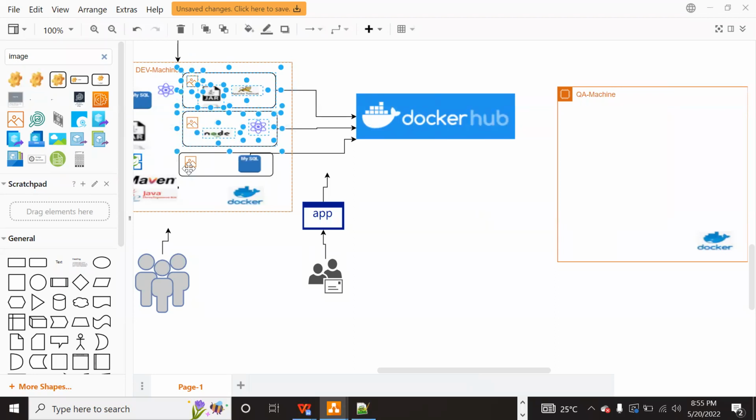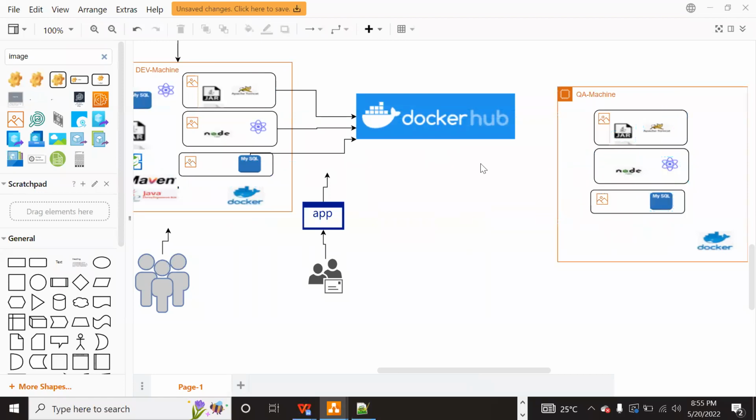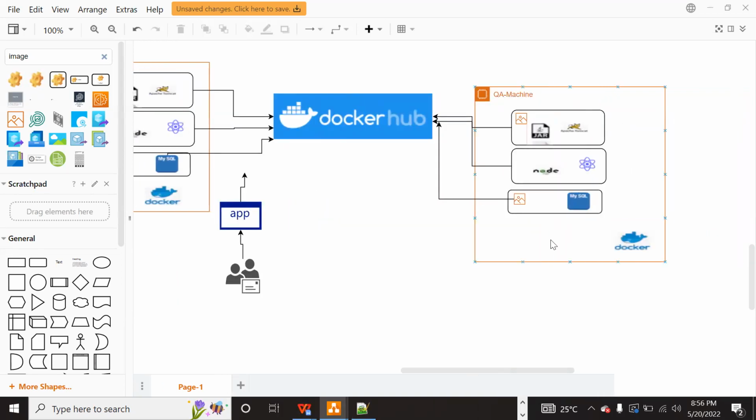all these images will be pulled from this Docker Hub. That's it. See how it resolves the problem. No need of installing Java, no need of installing any software. Just install Docker and then pull the Docker images.